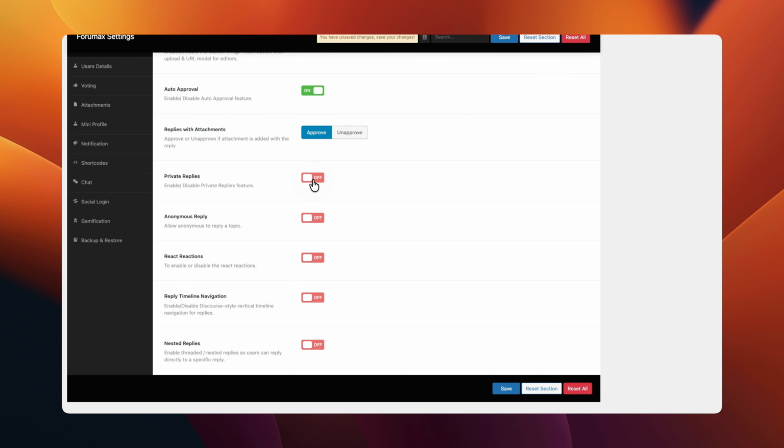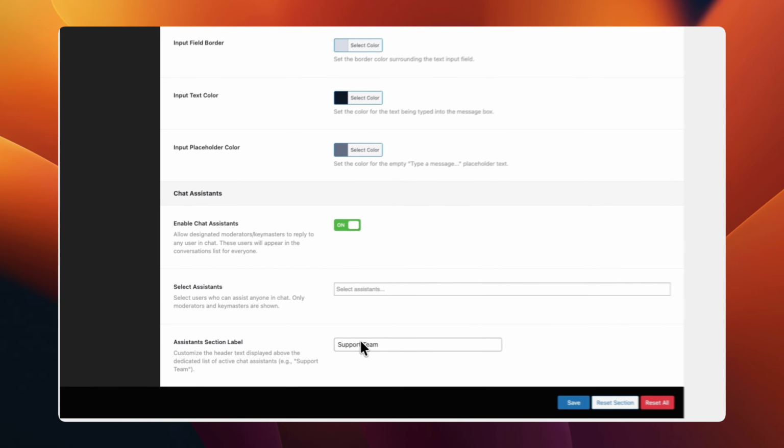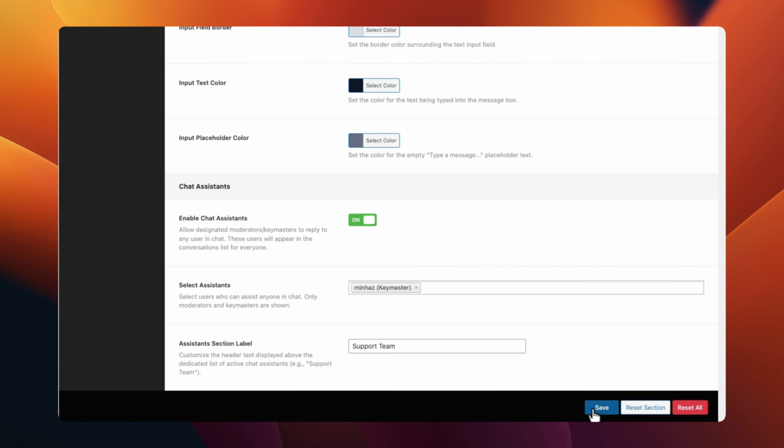You can also enable notifications to stay updated with the latest activities. You can use shortcodes to access features directly. Additionally, a chat option can be enabled, allowing users to communicate with each other within topics or replies. You can enable chat assistants to reply to any users in chat.